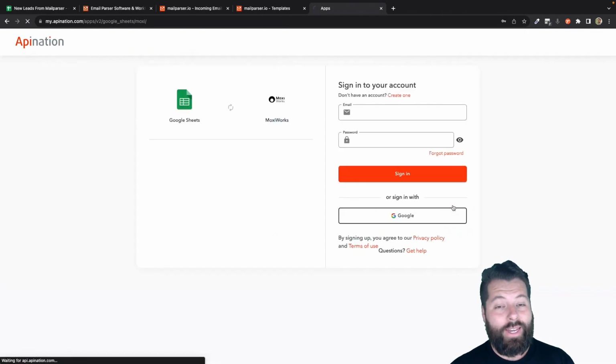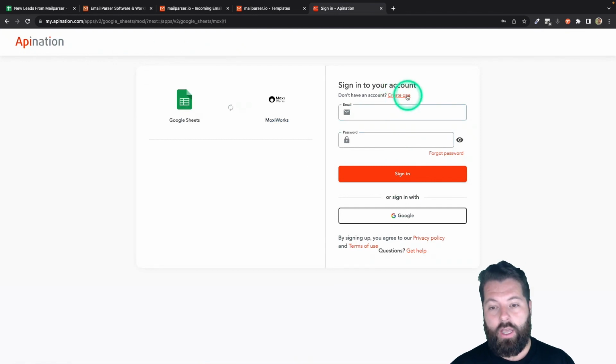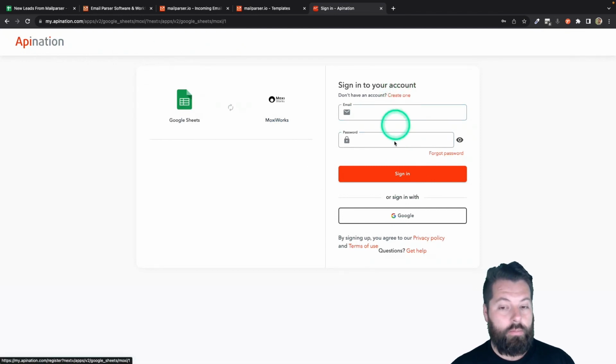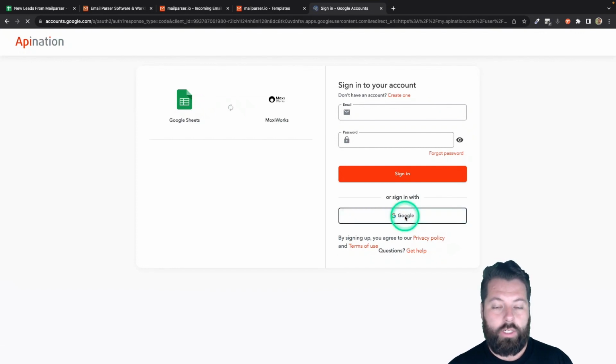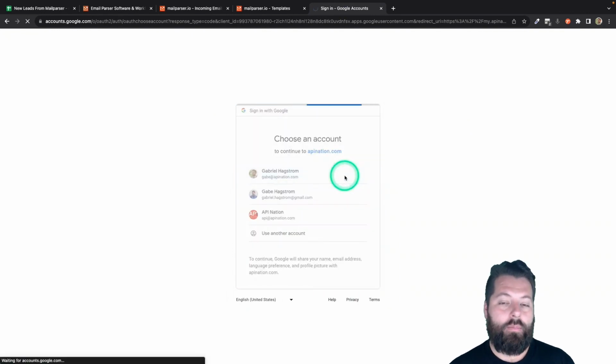The first step to setting up the sync is to sign into your API Nation account. If you don't have an API Nation account, you can click here under create one and create one. You can sign in, or you can create one or sign in with your Google account, which is what I'm going to do. Once you do that, the next step is to go ahead and connect both the apps.